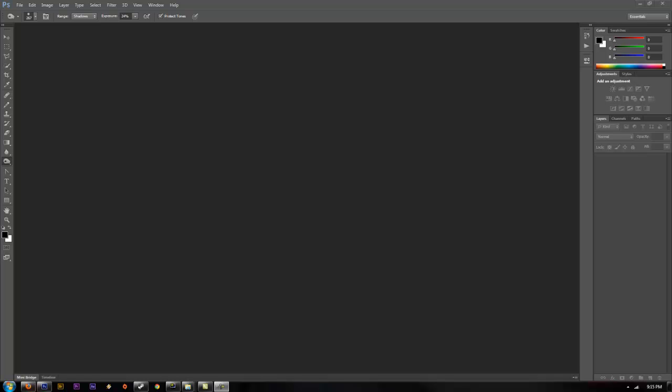Hey guys, I'm going to show you the difference today between Camera Raw in Adobe CS5 versus the new Camera Raw in Adobe CS6 Photoshop. There are some changes to it, and some of them are definitely for the better.